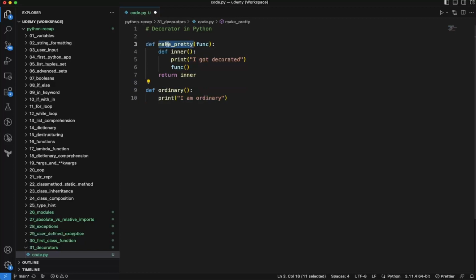So in here, if you see, make pretty takes a function as an argument and it has another function inside it. Inside this inner function, I'm printing this "I got decorated" to the console and I'm calling this function, right? So when I call make pretty, it will return me this function. And when I execute this function, basically this part of the function will get executed. So now let's say decorated func is equal to make pretty, and here I'll pass the ordinary function.